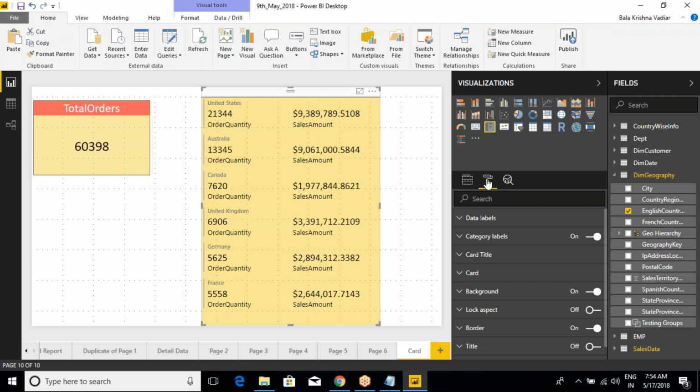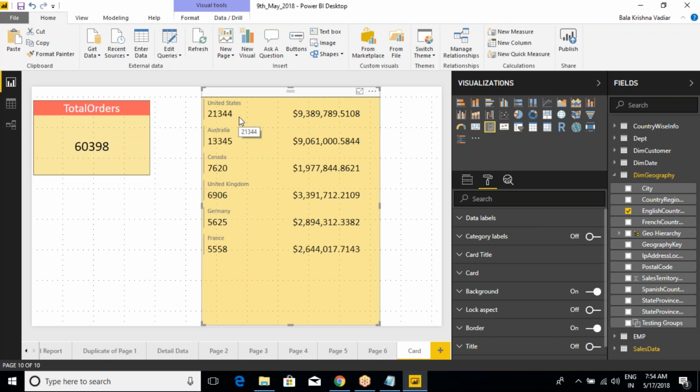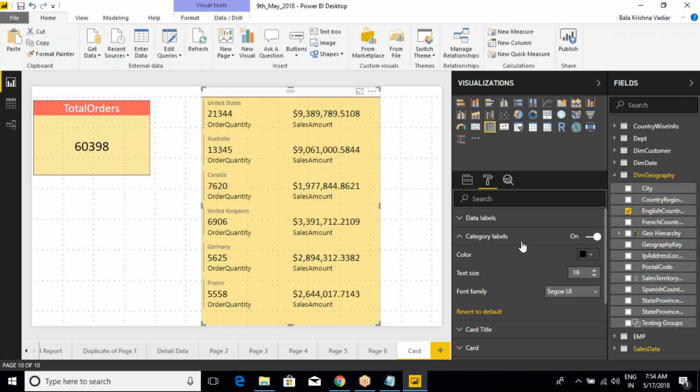Now go to the format option. These two we understood just now, the data labels and category labels. If you don't like the labels, you can disable this one. Then you may not be able to understand whether it is order quantity or sales amount. Just enable this one so that we have better visibility.